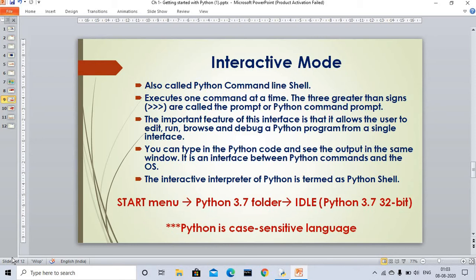That means I need not move back to a different screen to write a program and then another run screen. On the same screen I am writing the statement, getting the errors, correcting the errors, and executing and getting the output in the single screen. You can type in the Python code and see the output in the same window. This I have already explained to you. It is an interface between Python commands and the operating system directly. The interactive interpreter of Python is termed the Python shell. Python is a case sensitive language, which is a common feature on all the IDEs.